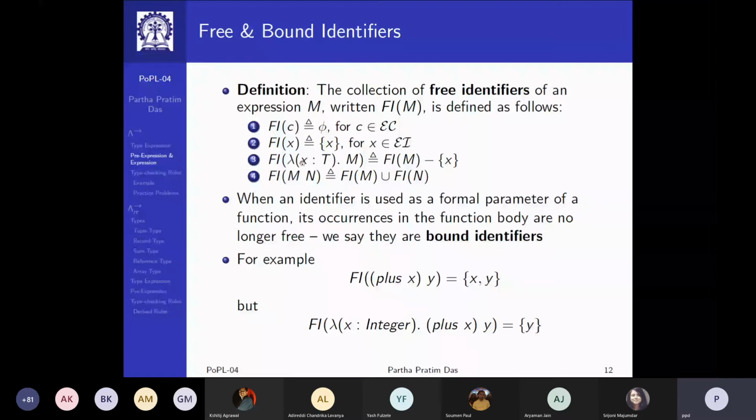What if I try to compute it for an abstraction where X is of type T and M is the expression? Obviously, whatever is free in M might include X. So X has been bound here. There's a binder on X by lambda X. So I will compute the free identifiers of M and take out X from that, subtracting the set containing X. For an application, the free identifiers of M N is the free identifiers of M union the free identifiers of N.